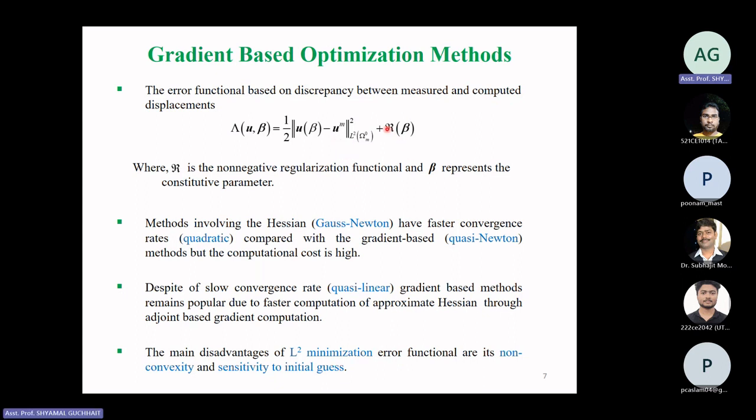And here R is a regularization functional. We generally use the regularization functional where noise is there in the measurement. Now there are different techniques in this gradient-based method. If we want to use the Gauss-Newton method, then we also have to calculate the Hessian, but the computational cost will be high compared to gradient-based methods like the quasi-Newton method. So there are two kinds of methods in this. One is Gauss-Newton, where we have to calculate the Hessian, and in the quasi-Newton method, we don't need to calculate the Hessian. The cost will also be reduced.